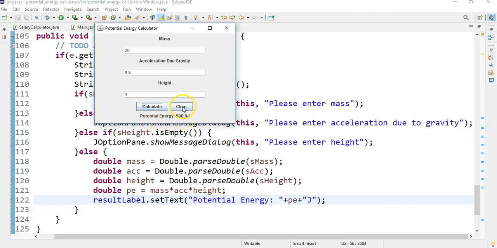Okay. So now the clear button is supposed to clear all the fields. To clear the field, we use setText. So the setText will pass an empty string to it, then it will set them to be empty. So we do the setText. So we need to get the source. We check if the source is a clear button.